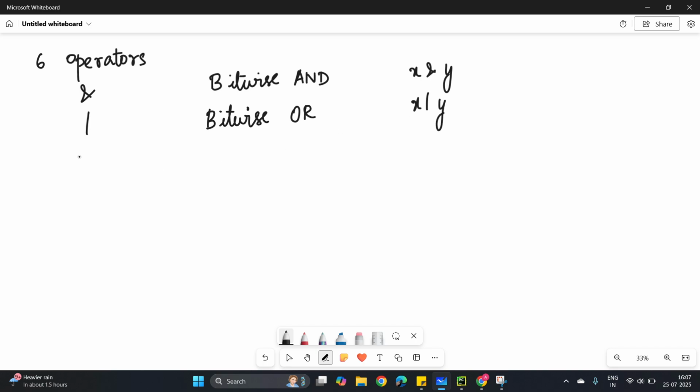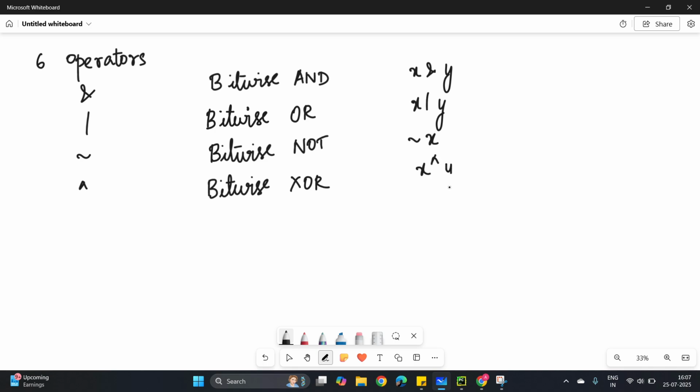And the next one is NOT. That is bitwise NOT. This is represented as NOT X. As I have discussed previously in the logical operators, there is only one variable for this, that is X. And the next one is XOR. This is called bitwise XOR, and it will be represented as X XOR Y.